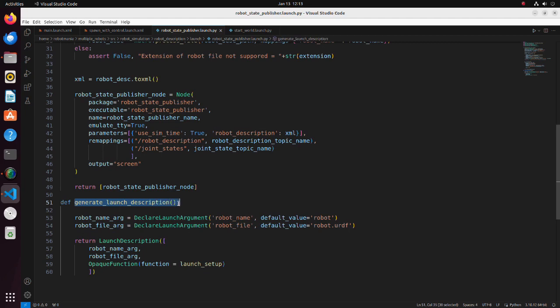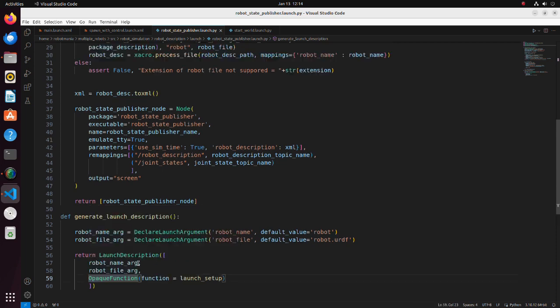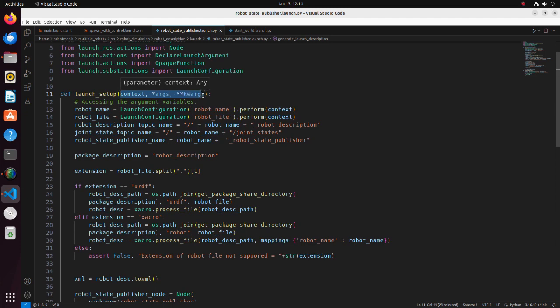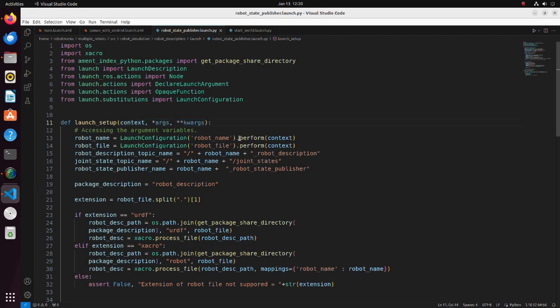As every other Python launch file, this file has generate launch description function. We are calling launch setup function using opaque function. This is an action that executes a Python function. Note that the executed Python function should have these three arguments as described in this document. The perform function of the launch configuration class performs the substitution by retrieving the launch configuration as a string.